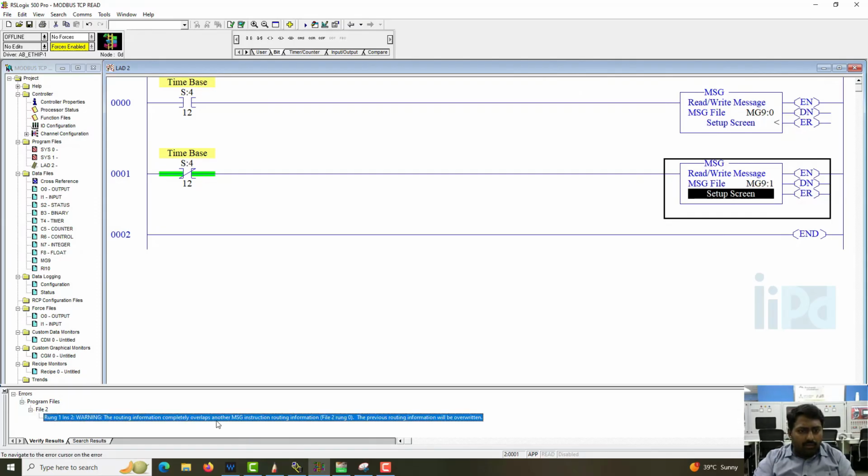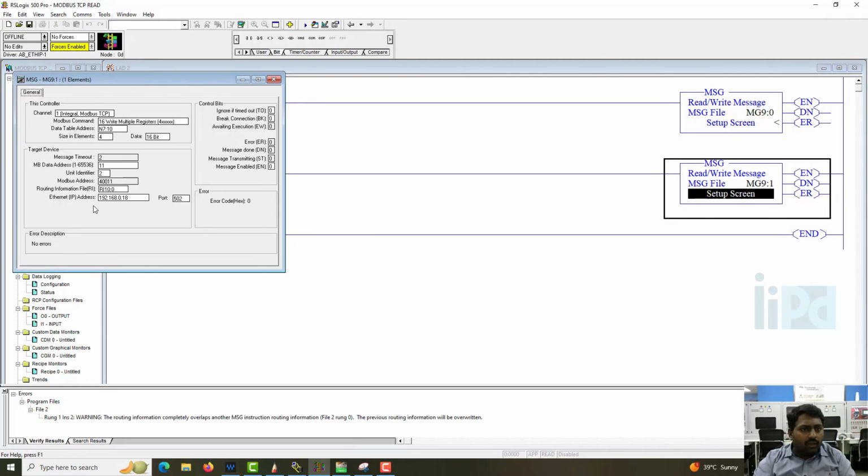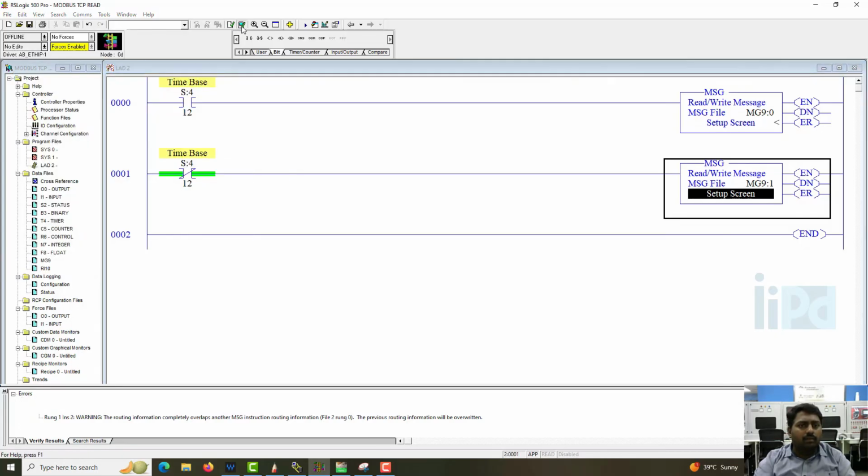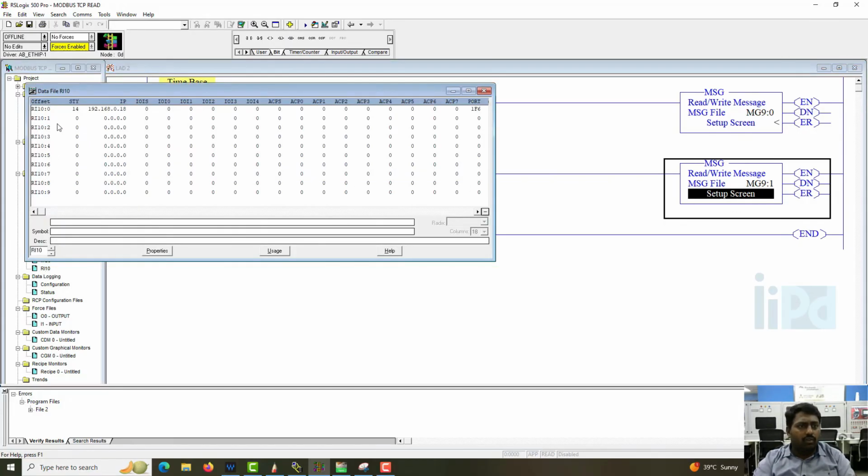Routing information completely overlaps another message instruction routing. The previous routing information will be overwritten. Okay, 192.168.0.18. This should not be a problem, but this is an error. Okay, let me just do one more thing then. These are 2 different instructions, but it should work. One second.